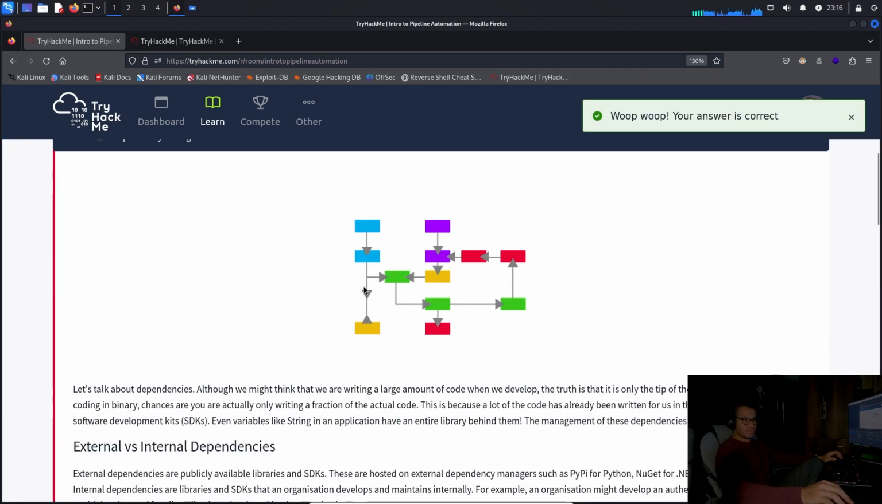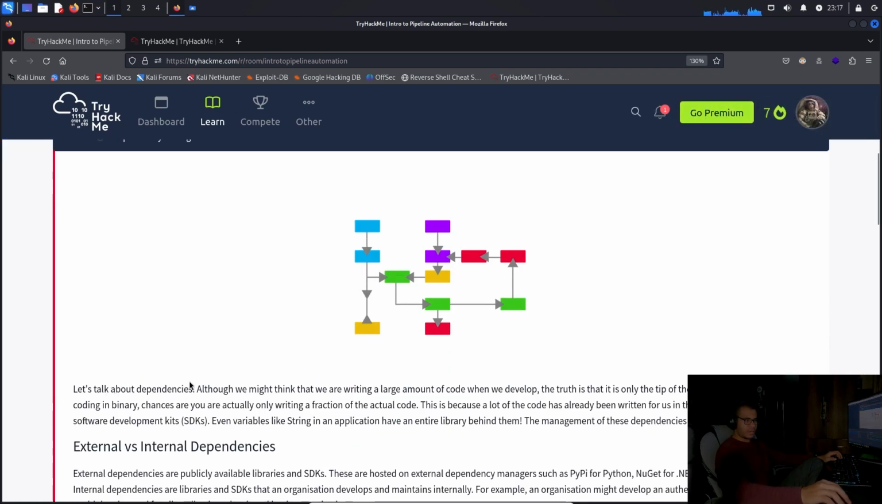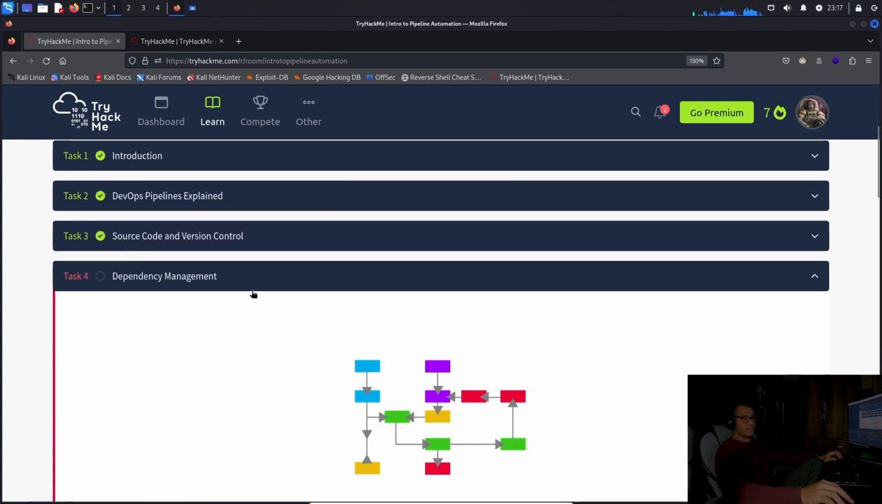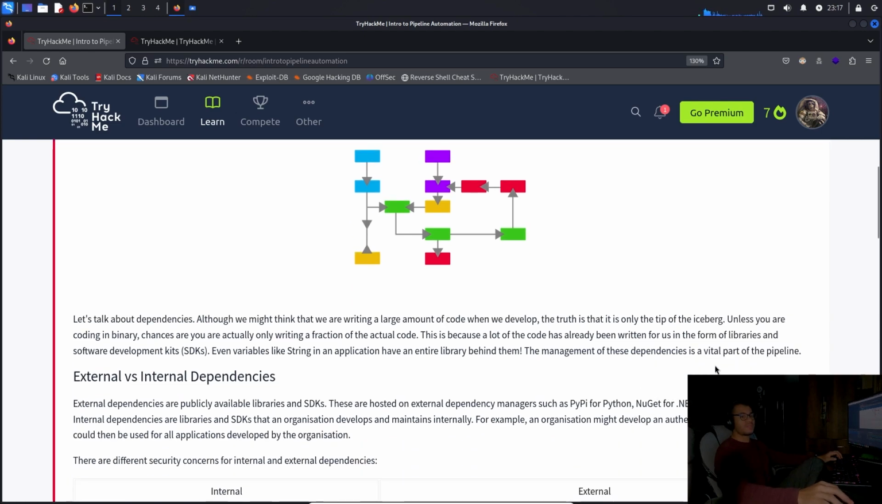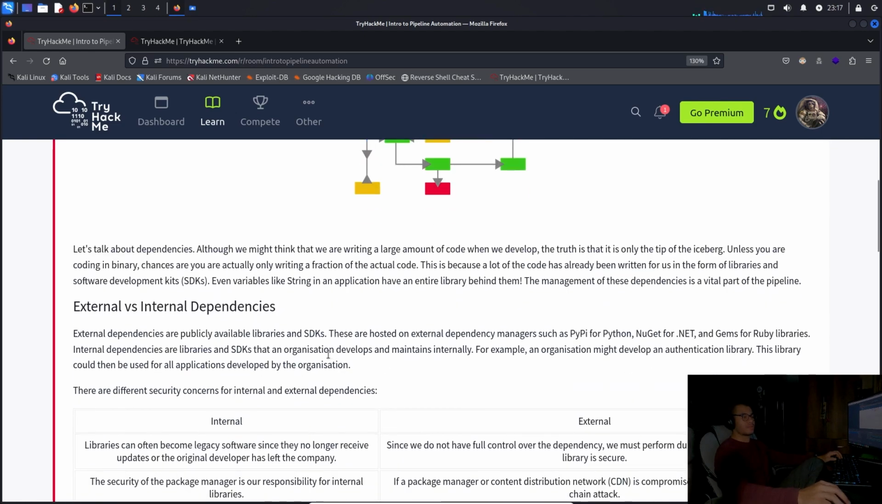Okay, so this is a little graphic. Okay, let's talk about dependencies. Right, dependency management. Although we might think that we're writing a large amount of code when we develop, the truth is that it is only the tip of the iceberg. Unless you're coding in binary, chances are you're actually only writing a fraction of the actual code. This is because a lot of the code has already been written for us in the form of libraries and software development kits. Even variables like string in an application have an entire library behind them. The management of these dependencies is a vital part of the pipeline.